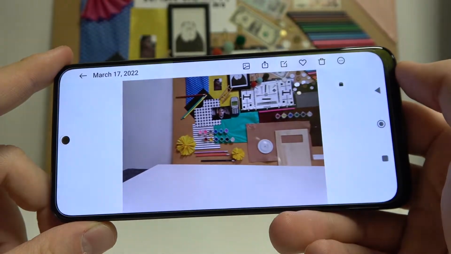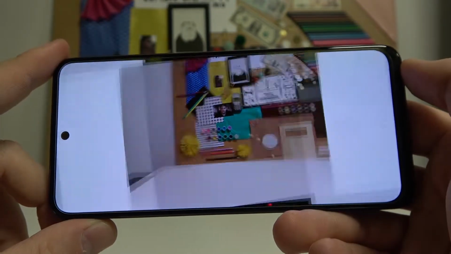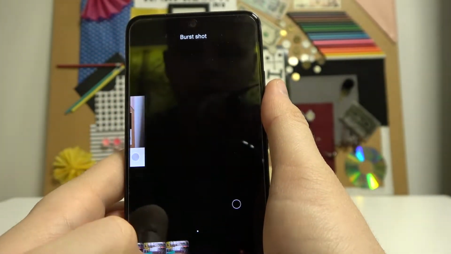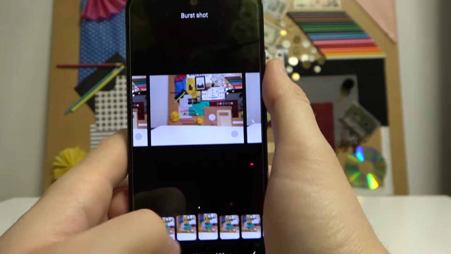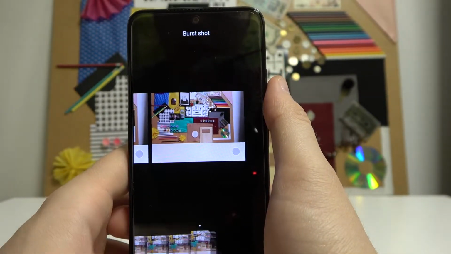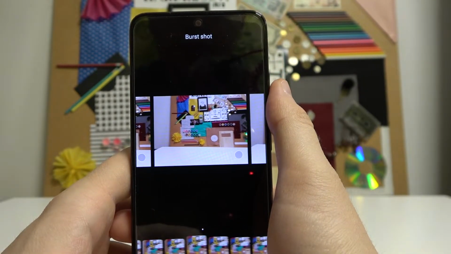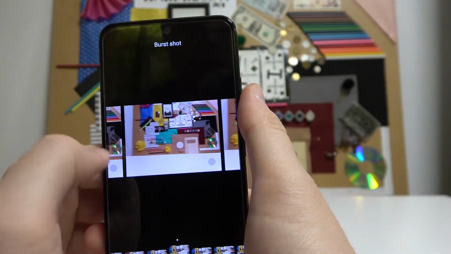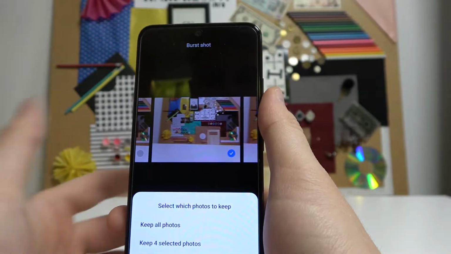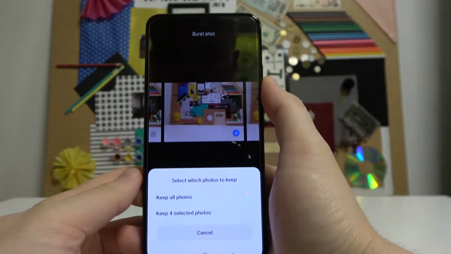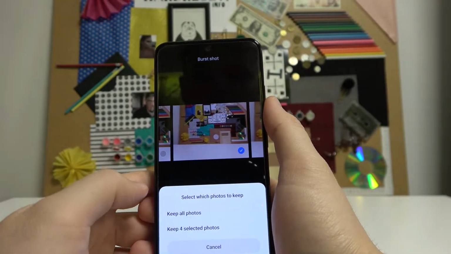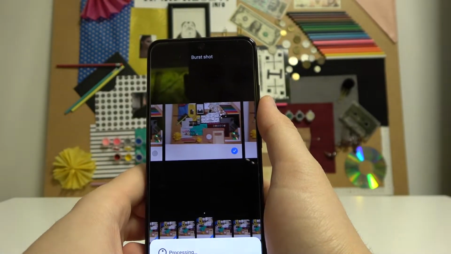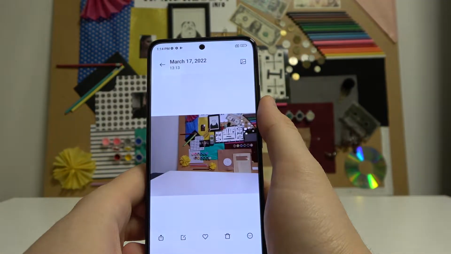When you open the photos and tap on this icon, we can find all of these burst shot photos that we took. As you can see, it looks like a very short video when we swipe like that. You can save all of these photos, but you can also keep maybe 3 of them. Click on this shutter at the right bottom corner on this marker, and you can tap to select photos to keep.